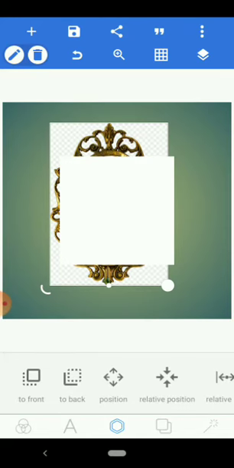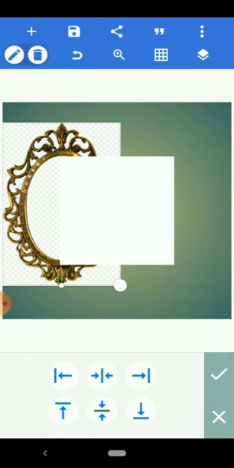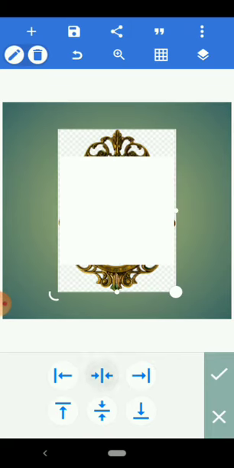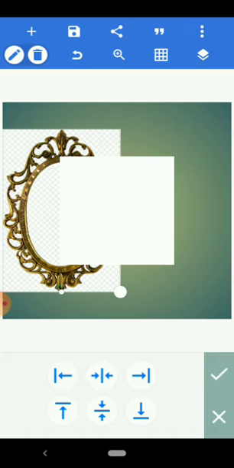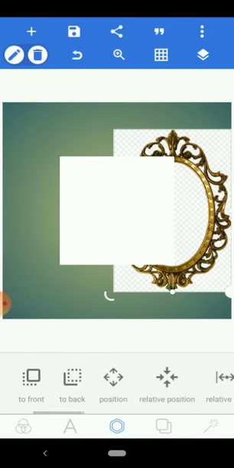Then this relative position here is still the same function of positioning your image, but this one is in a faster mode. See, it's not shifting bit by bit, it shifts with speed. So up and down, left, right. So that's the function of this one.